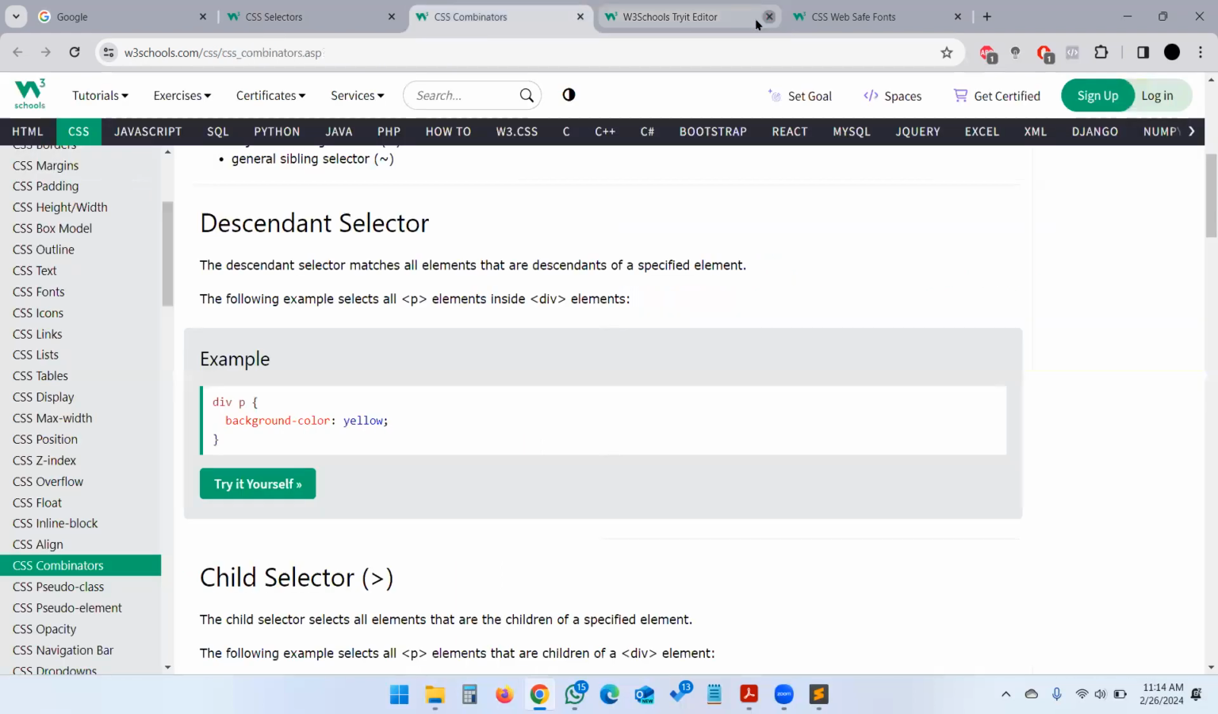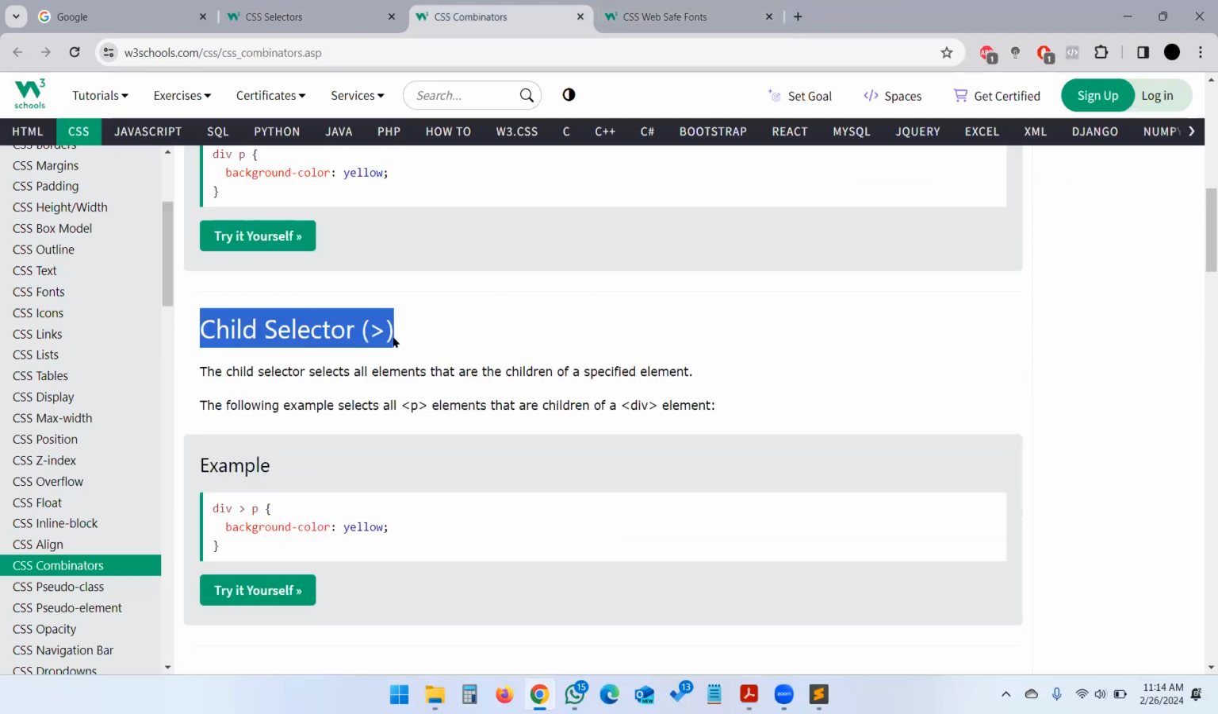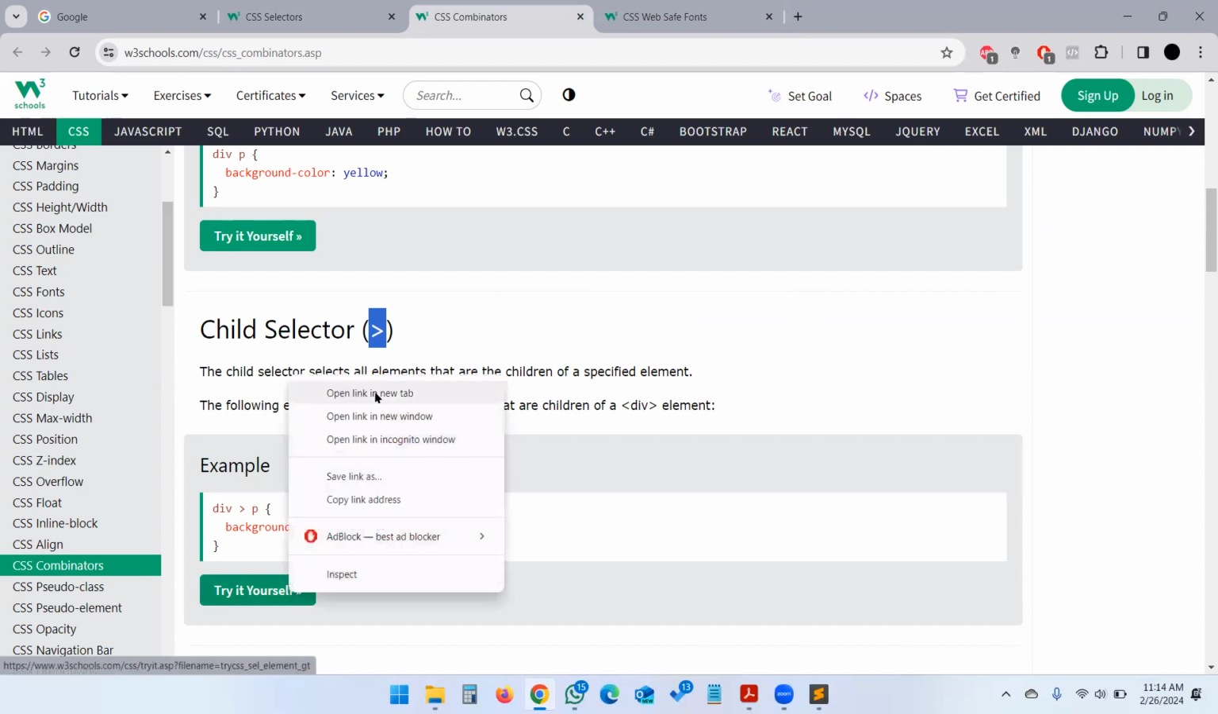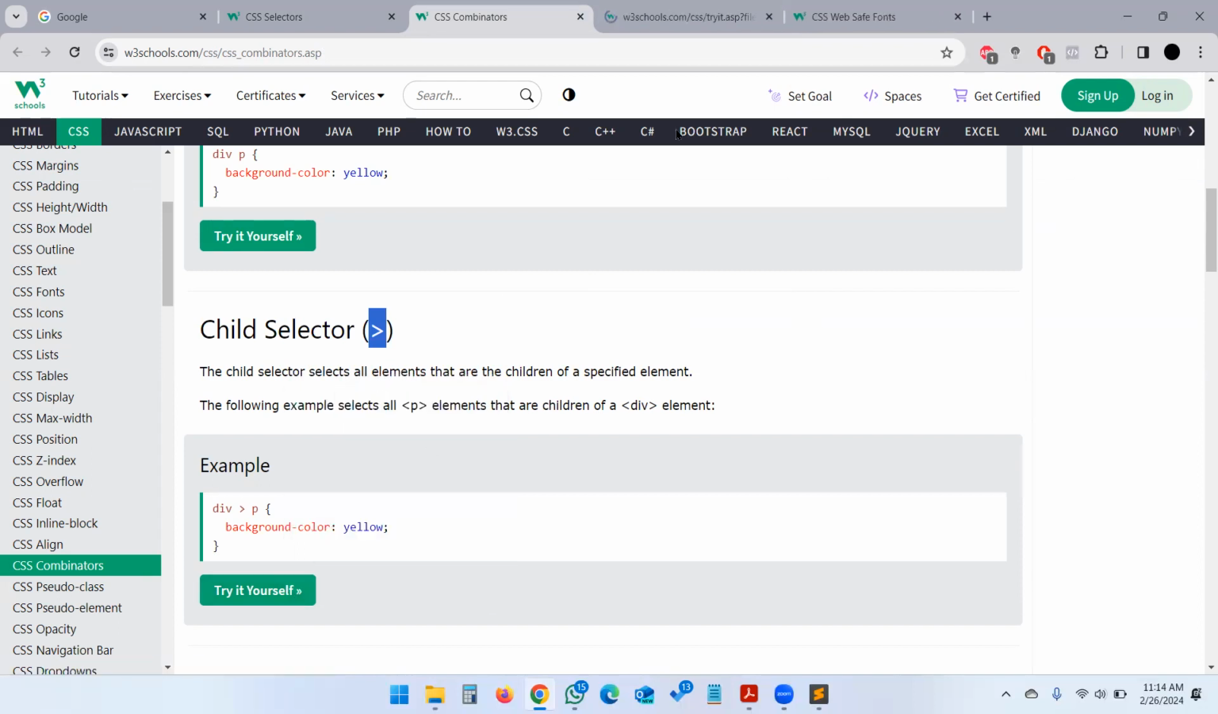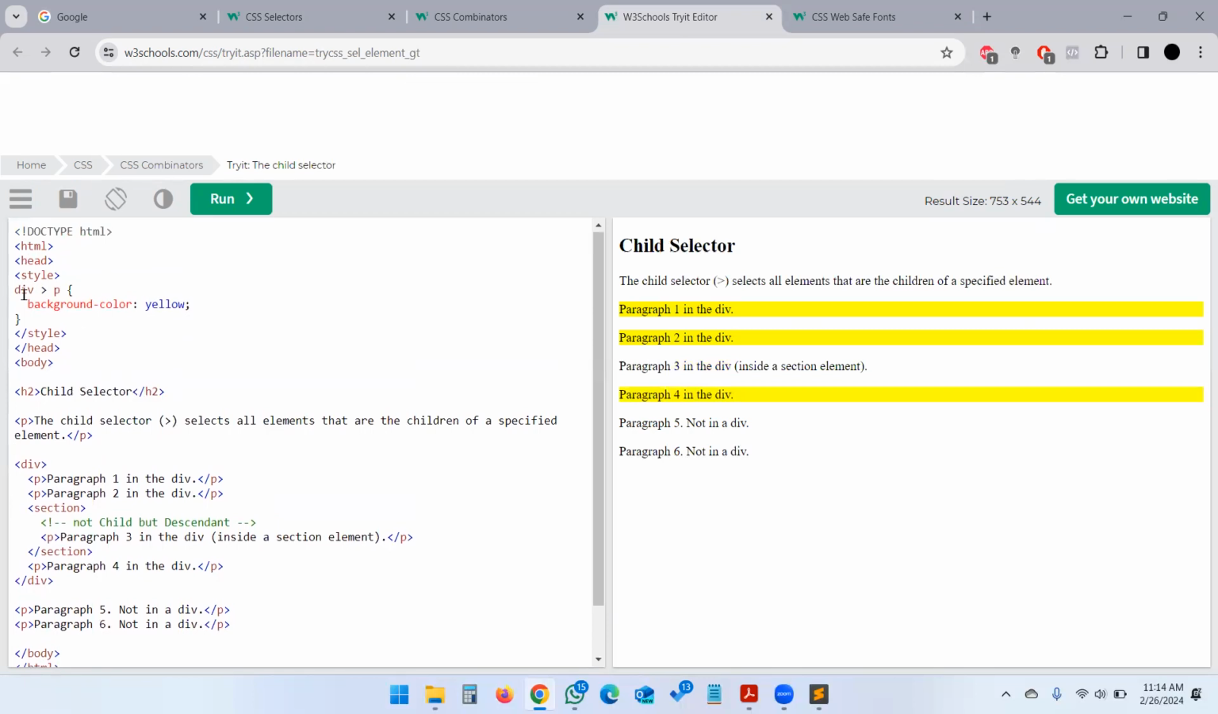Then we have something called child selector. So for child selector, we use this particular symbol. Okay, we use this character. Now let's talk about how this works. If you look at a child selector, okay, look here. So I have said div, I have put this greater than symbol and said p tag. Okay, so what does it do? It selects all elements that are the children of a specified element. Now these properties, the background color of yellow, apply only to the p elements, okay, only to the p tags.